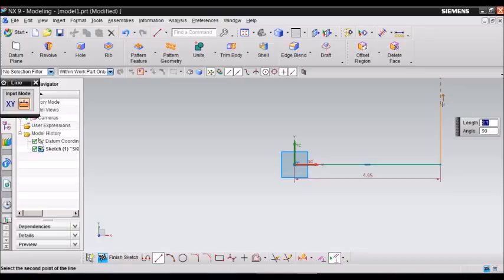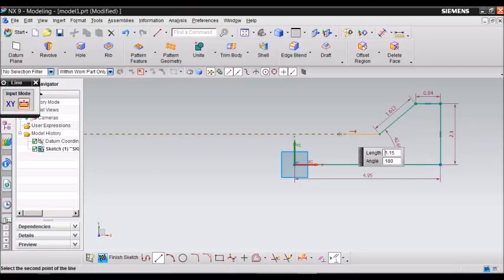Revolve works exactly the same as extrude. The only difference is that instead of giving a value of the length that you want to extrude, you're going to give an angle that you want to rotate.